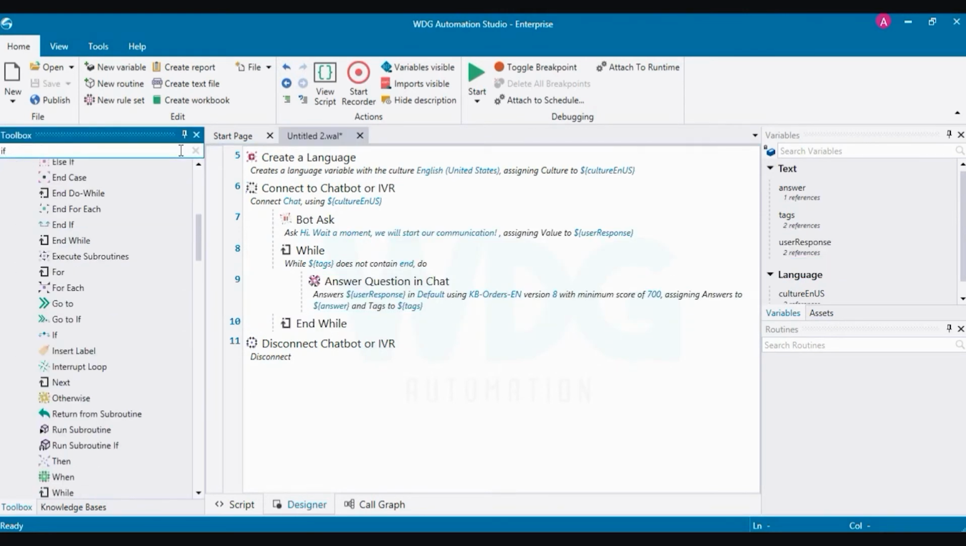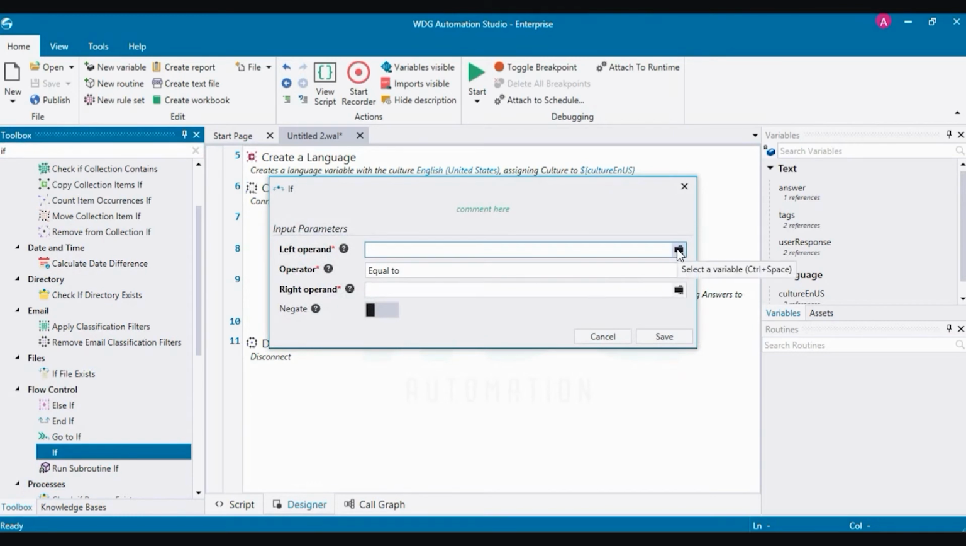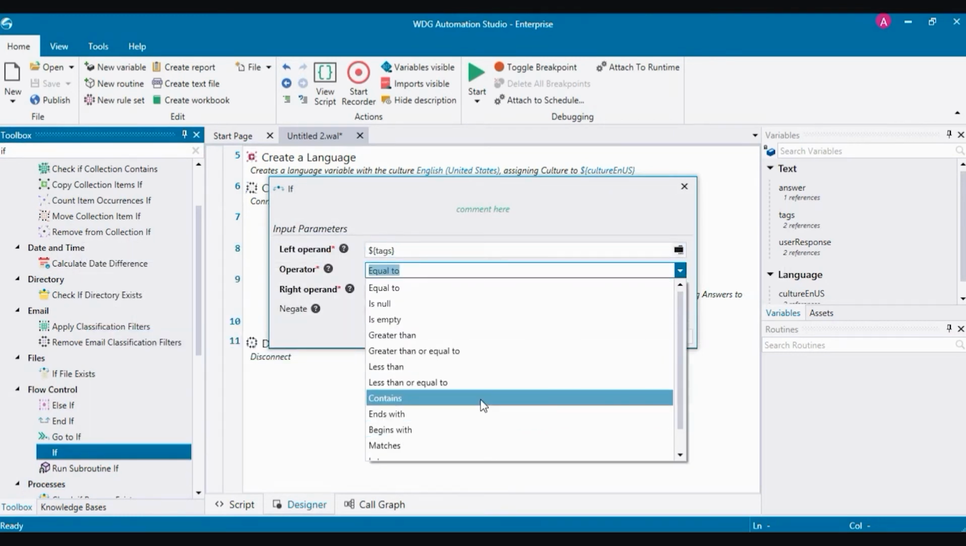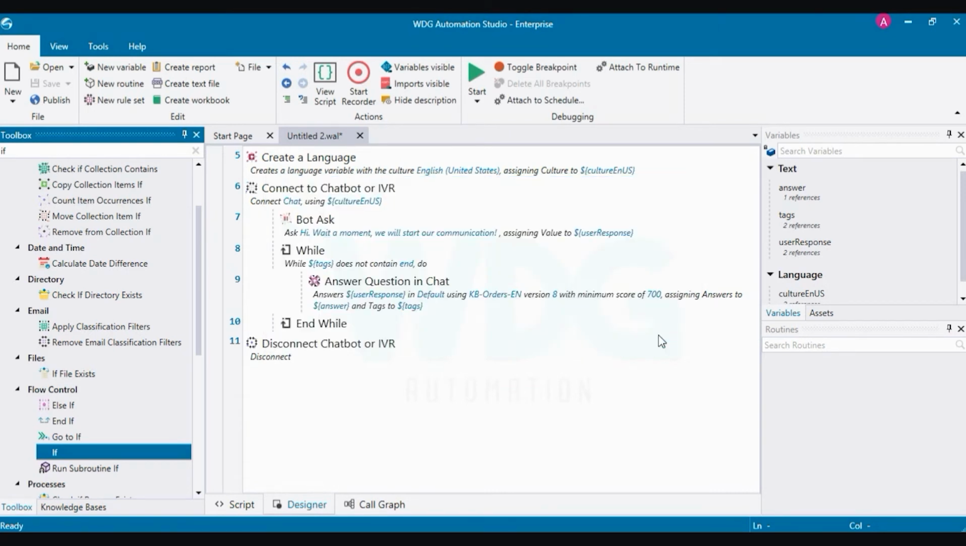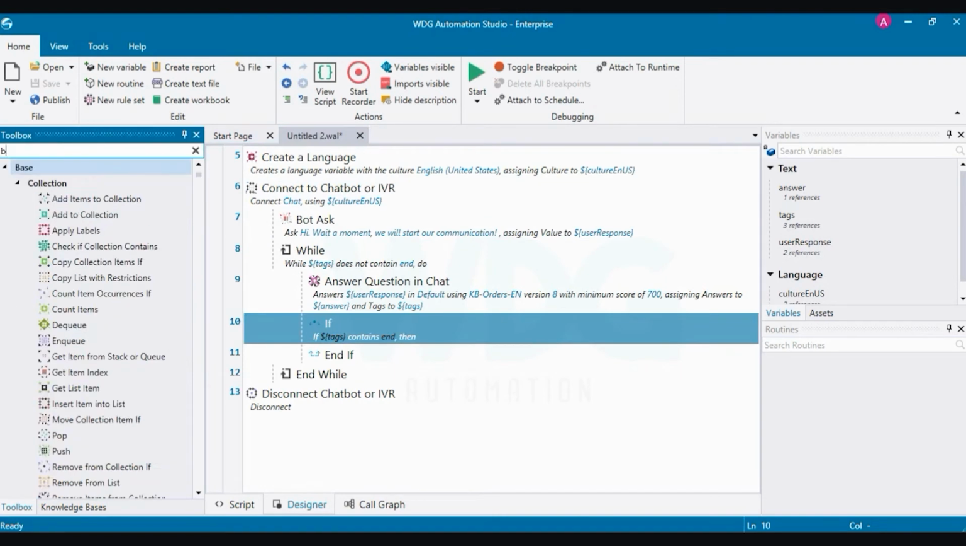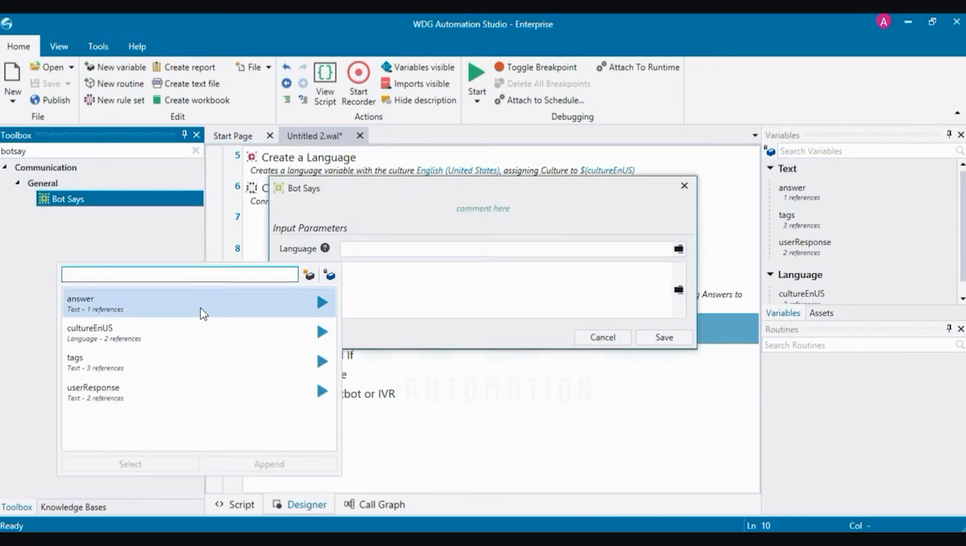Then we use an if statement to have the bot say goodbye to the user before the interaction ends, when the answer tag in the tags variable does contain the tag end. If we don't use this if statement to have the bot say the goodbye message, the interaction would end abruptly when the tag end showed up, as the while loop would stop.